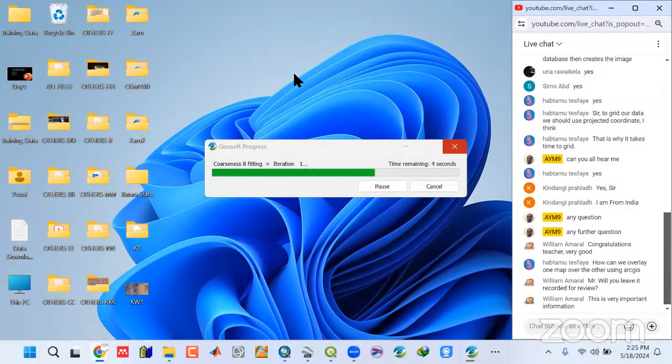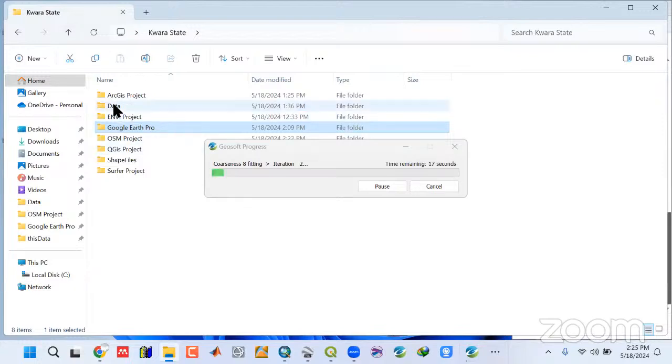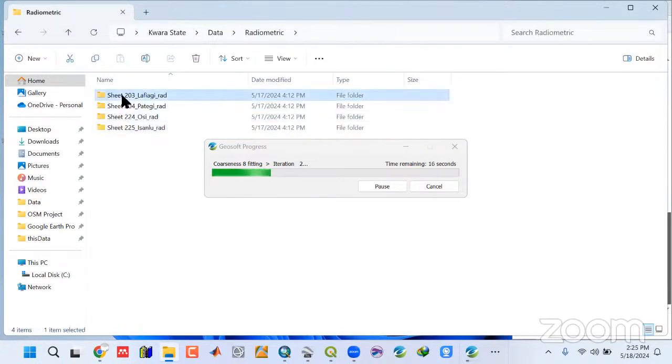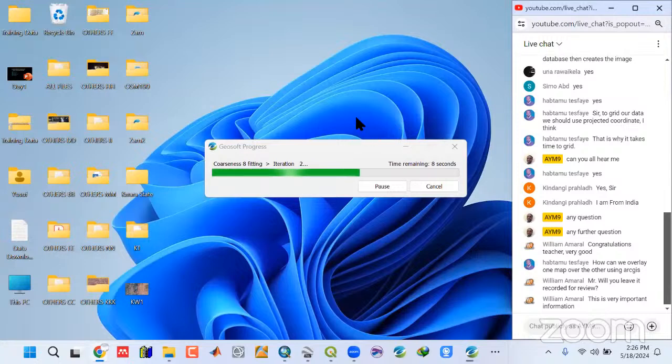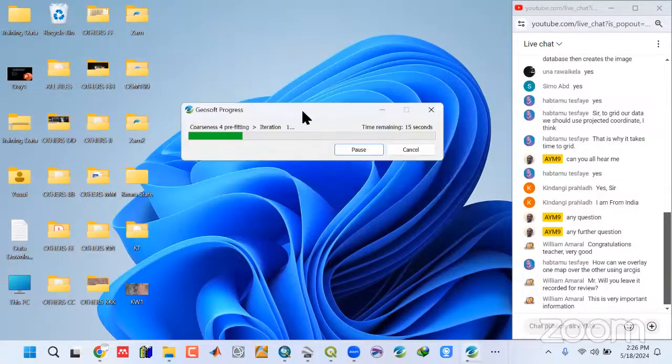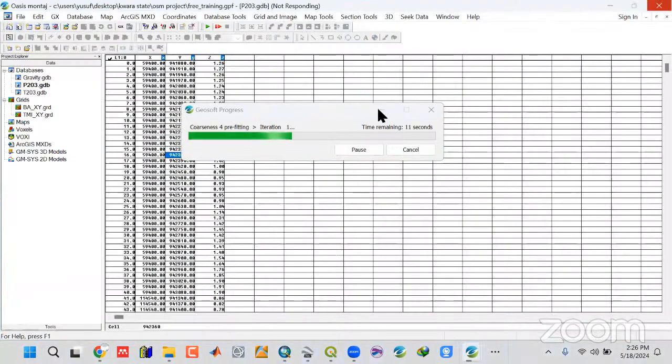So like I said, the data are large, so you have to take note of it, because if you check the file size, that's how they normally are. You have to be a little bit patient. Look at the radiometric data, the potassium. It's roughly 6 megabytes. So you just have to be patient so that we are able to finish it up. It will take some time.